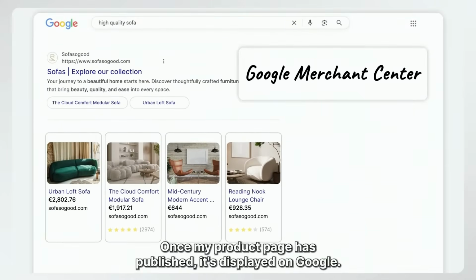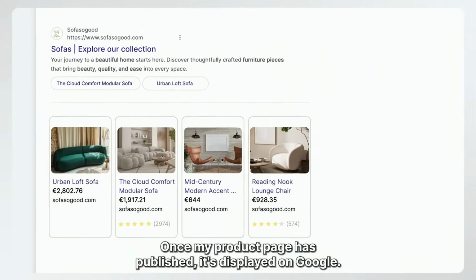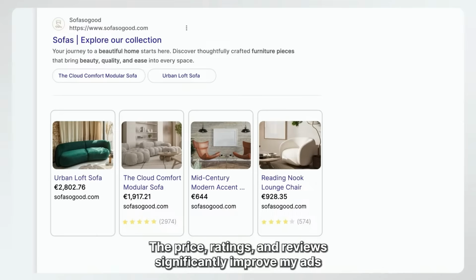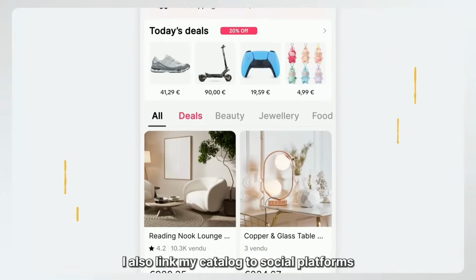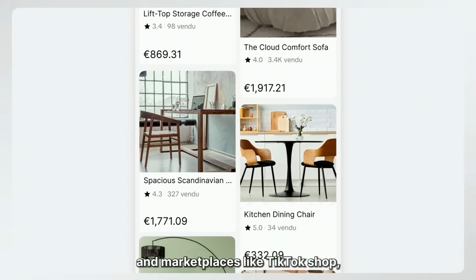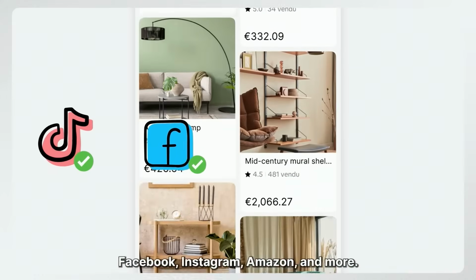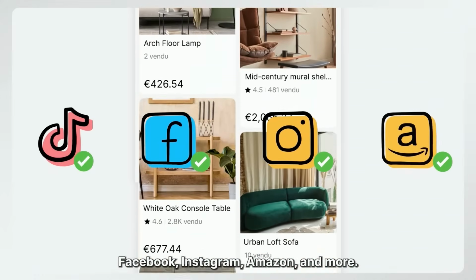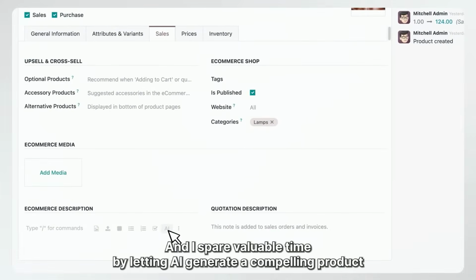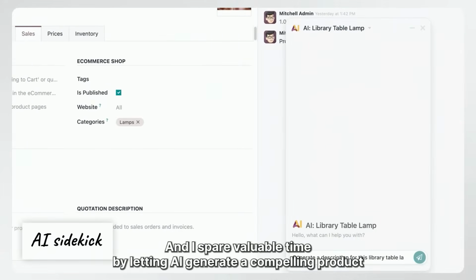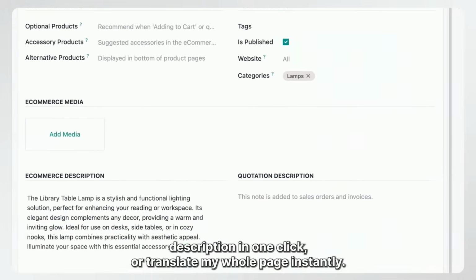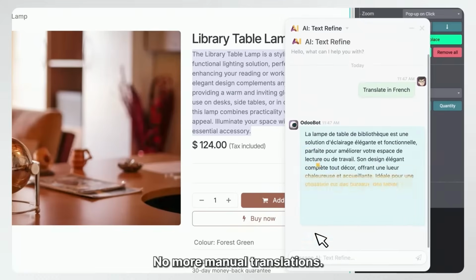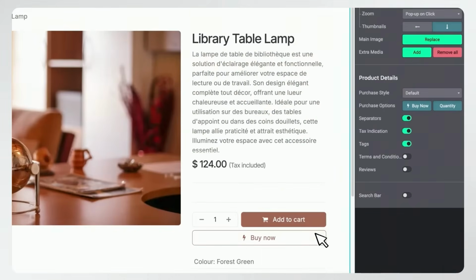Once my product page is published, it's displayed on Google. The price, ratings, and reviews significantly improve my ads and attract people to my website. I also link my catalog to social platforms and marketplaces like TikTok Shop, Facebook, Instagram, Amazon, and more. And I spare valuable time by letting AI generate a compelling product description in one click, or translate my whole page instantly. No more manual translations.